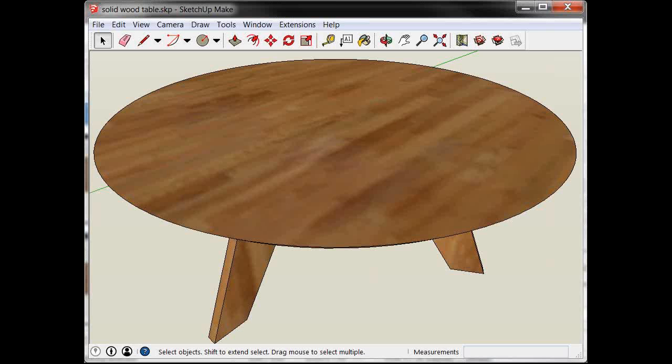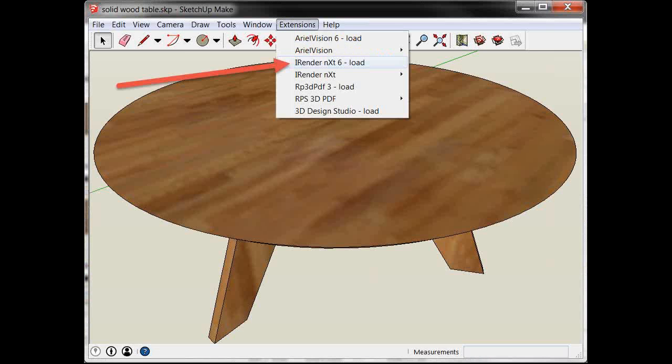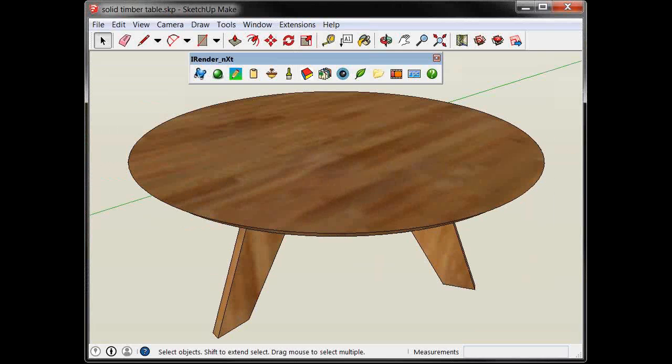Now, as I promised, this is from the 3D warehouse. It's a wooden table, and when I open it in SketchUp, I don't need to do anything to it at all other than render. Now, if you have installed a trial version of IRender nXt, when you launch SketchUp and open a model, you won't have any access to IRender nXt menus until you click Extensions. And when you do, this drop-down menu will offer the IRender nXt software. So click IRender nXt 6 Load, and the interface will load for you.